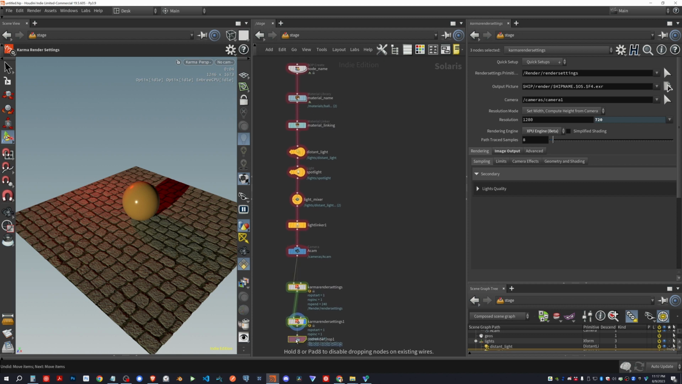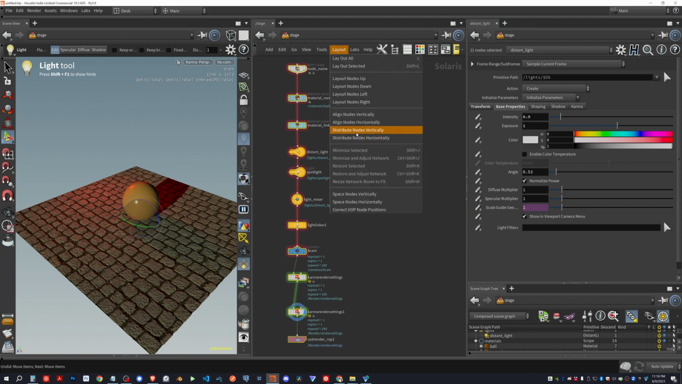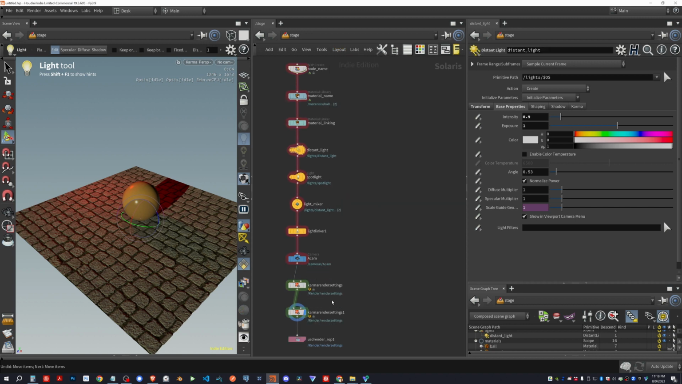We didn't do any simulations or animation or anything like that, but this is a nice, tall, typical looking LOP network inside Solaris. What I like to do, by the way, is select all these, come up to layout, and I like to align the nodes vertically. They already are. And then I like to distribute the nodes vertically so they're all evenly spaced.